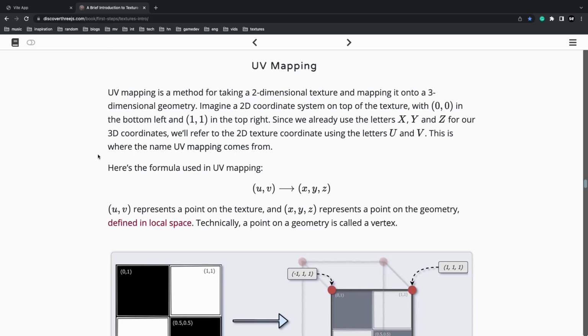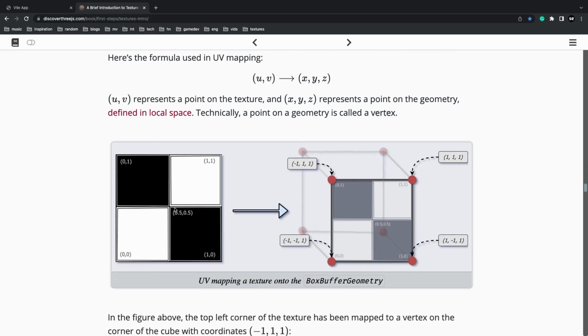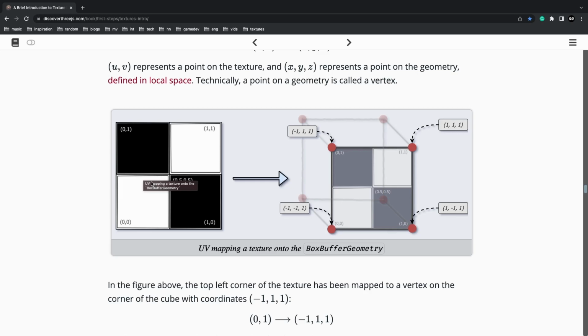Before we dive straight into the code, I want to talk about this technical term known as UV mapping. UV mapping is the method for taking a two-dimensional texture and mapping it onto a three-dimensional geometry. Here's a quick example on discover3js.com. They're mapping this two-dimensional checkerboard texture onto one face of a cube.